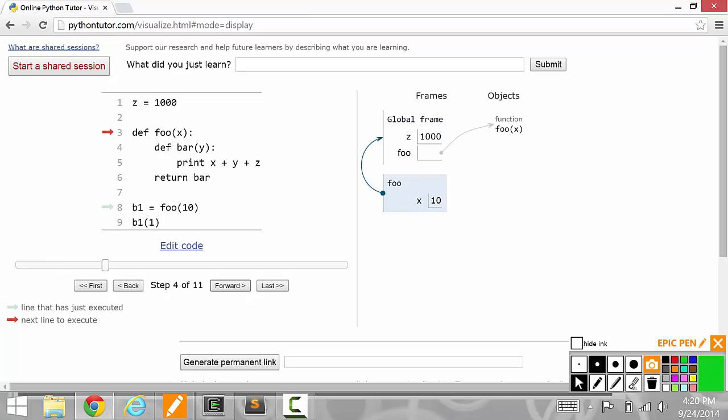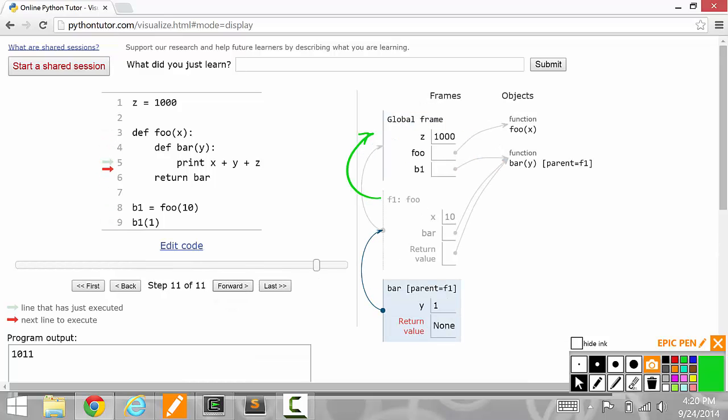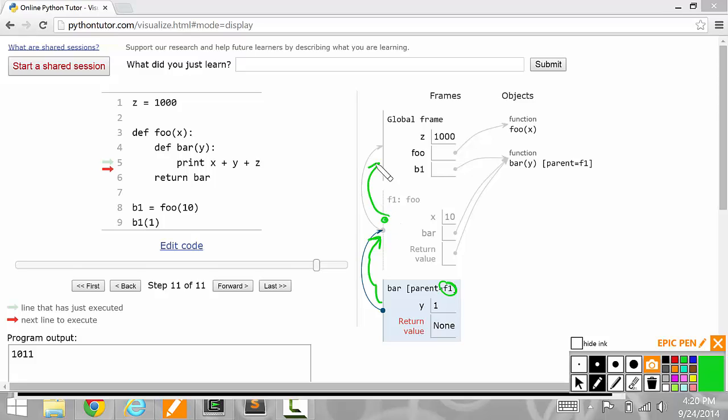So basically, everybody's environment pointer by default points to the global one, unless you're in a nested function, in which case your environment pointer points not to the global one. So I'm going to just keep stepping through this. The foo one points to the global, and now when I call bar here, bar's parent is f1, so I explicitly change up to f1. Foo was defined, it had an environment pointer also, but since we didn't nest it, the environment pointer points to the global.